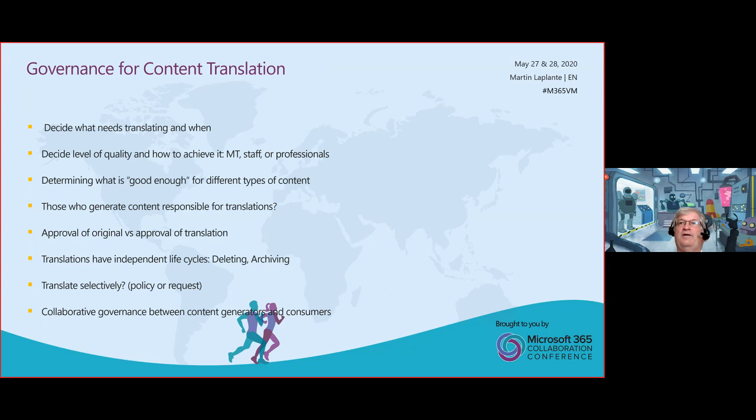So the people who generate content will, whether they like it or not, have some responsibility for making sure that the translations are created, that they are deleted when they need to be deleted, modified, archived, whatever. So each of these documents, each of these translations has an independent life cycle. If you change the original, it does not automatically affect the translations. Somebody has to make sure that the same action is repeated to all the translations. So what you get in the end is a type of collaborative governance.